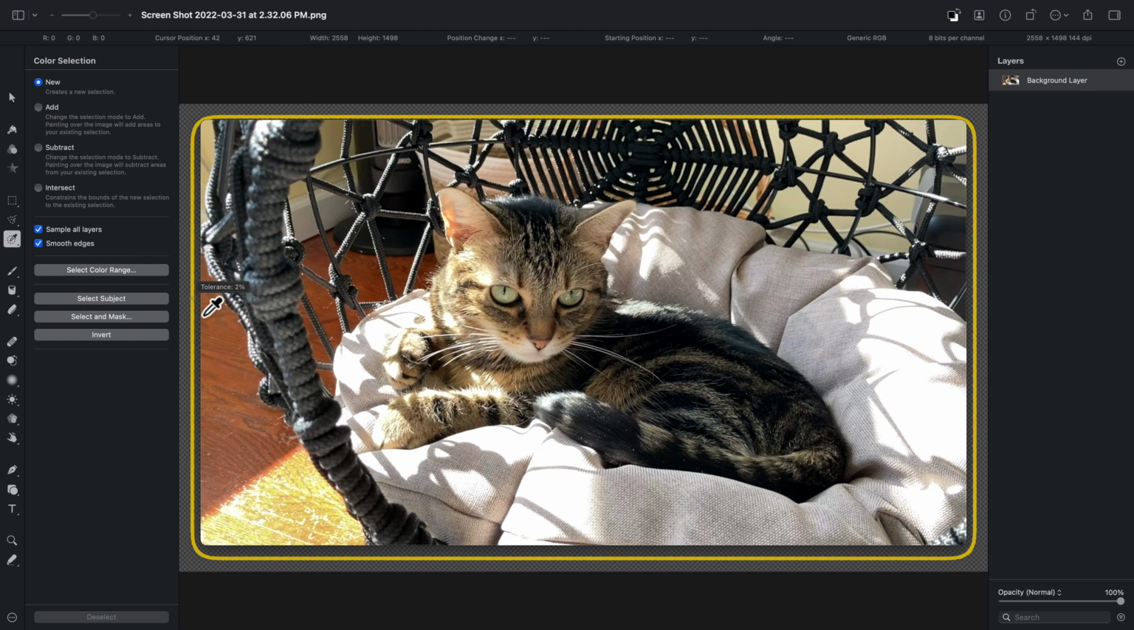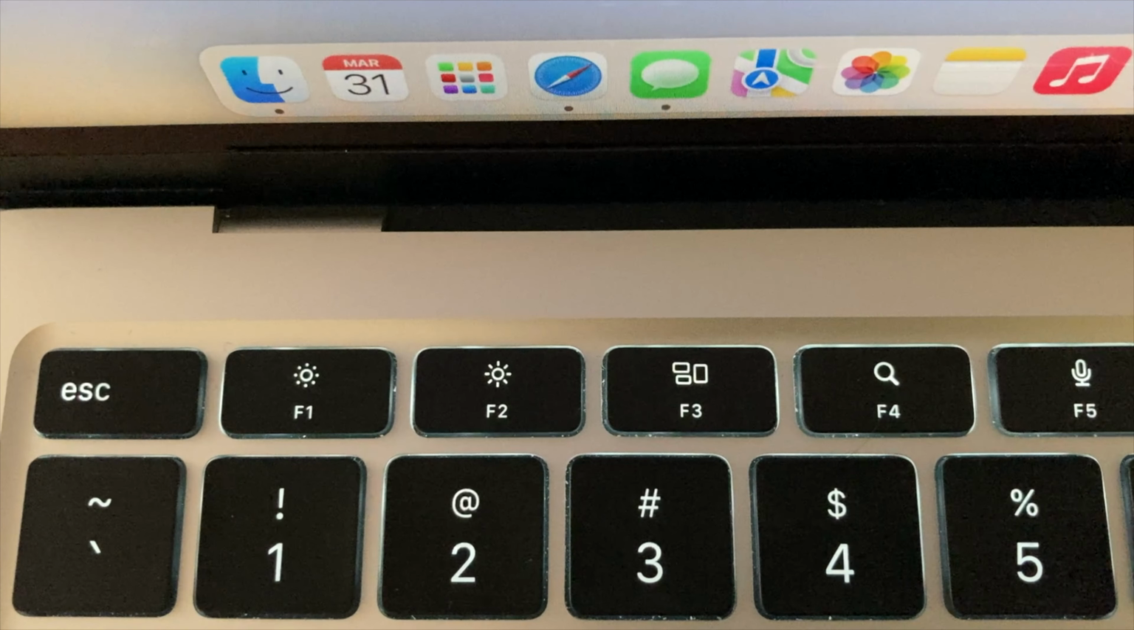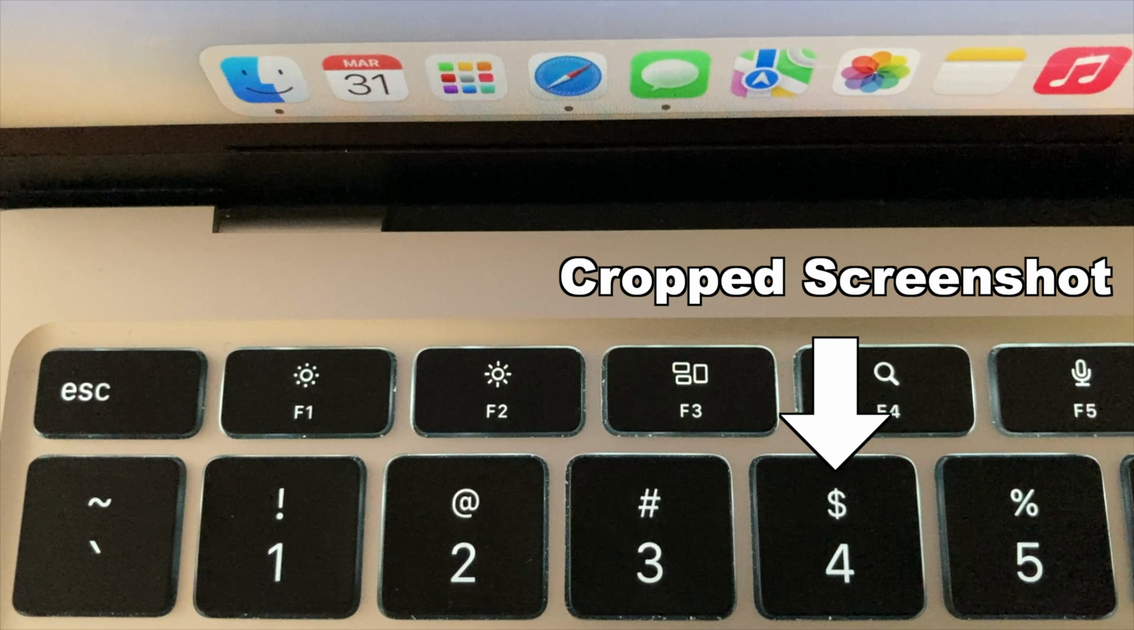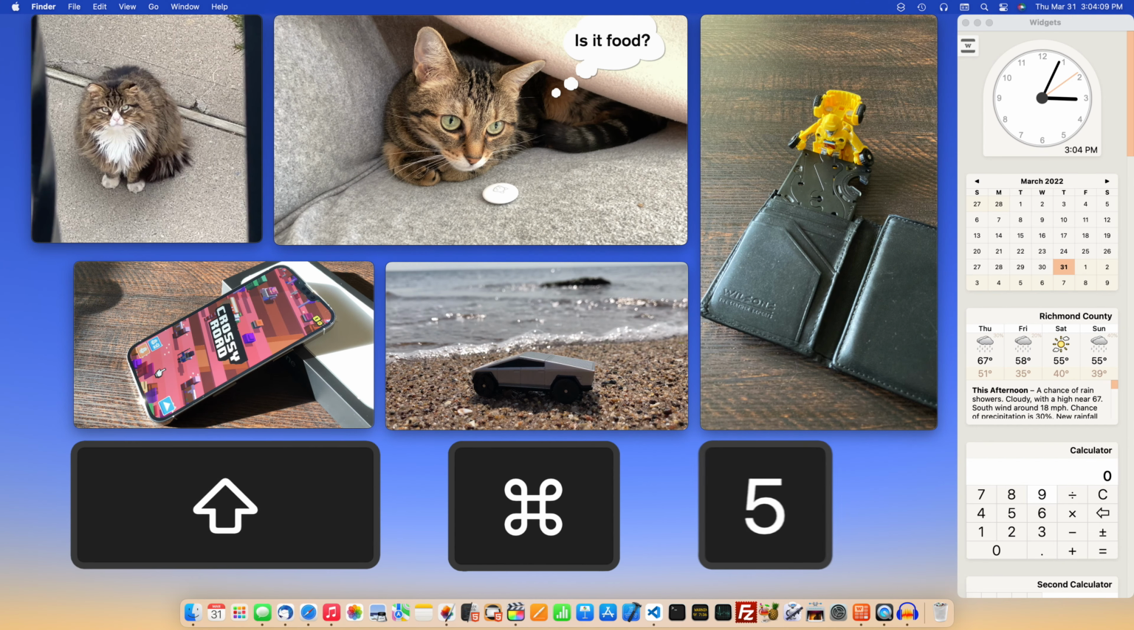But those are screenshots, and this video is about screen recording. What about recording video? Well, that's why it helps to remember the numbers. Shift Command 3 takes a screenshot. Shift Command 4 is for cropped screenshots. So, what happens if you go 1 digit higher? Shift plus Command plus the 5 key is for taking screen recordings.